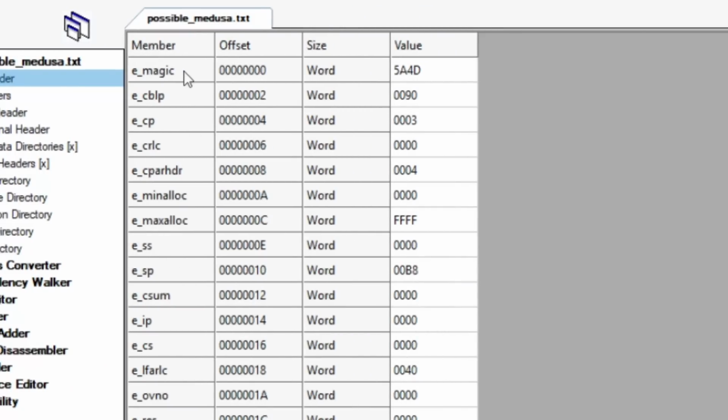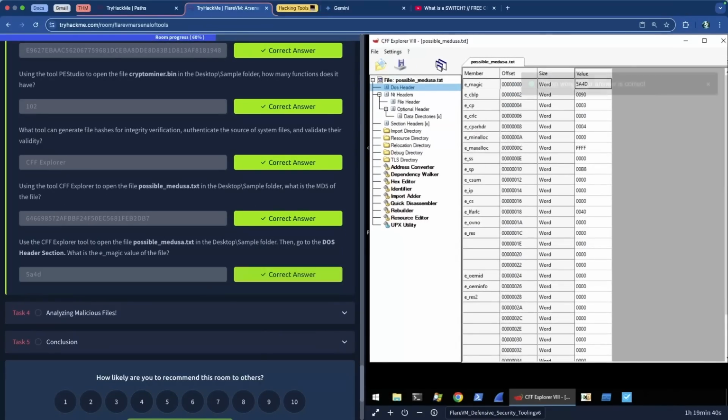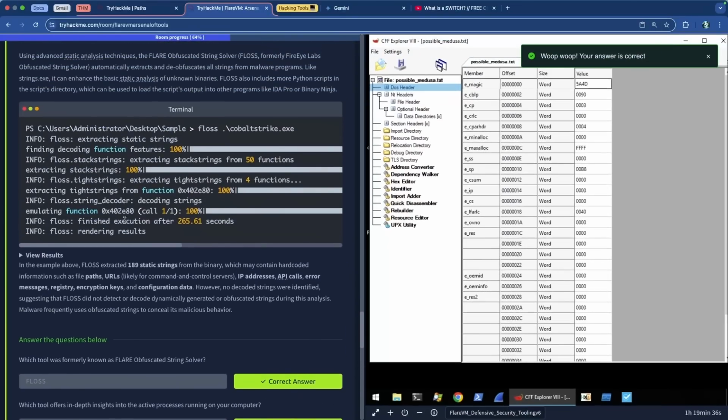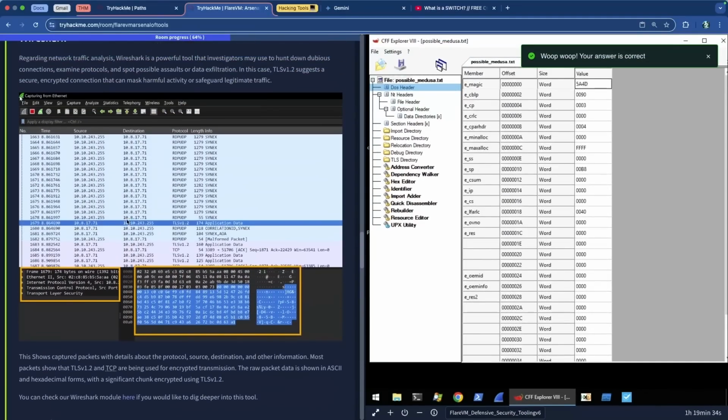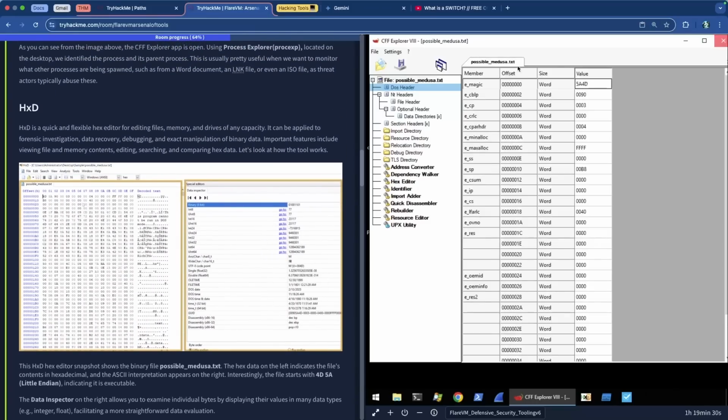And we want the eMagic value, which is 5A4D. So 5A4D, like that. And we are officially done with this section. That was good. It was a good amount of information, and we got a chance to actually run this software.